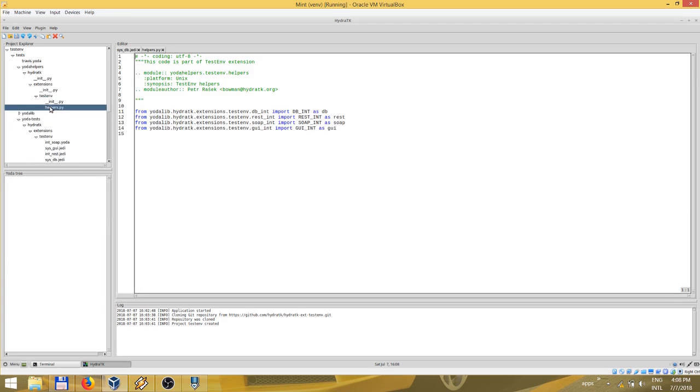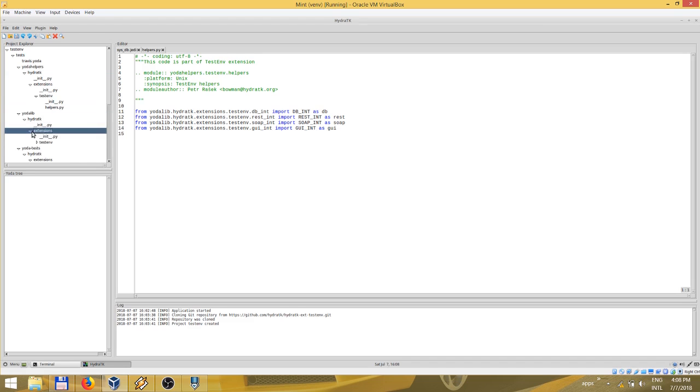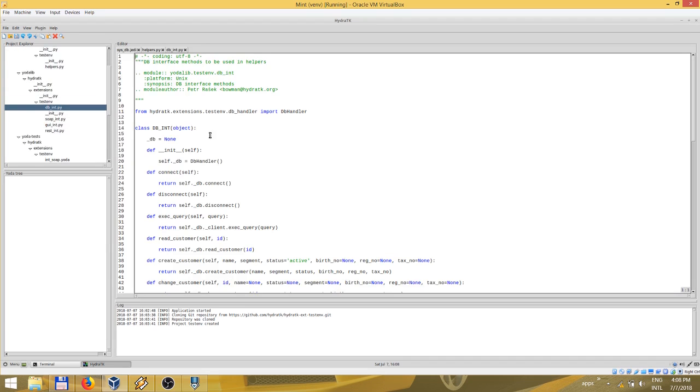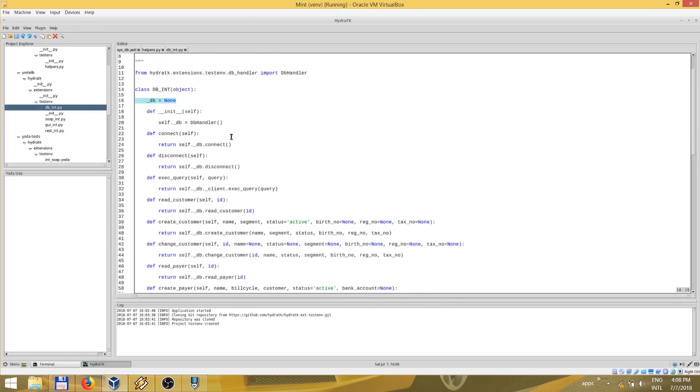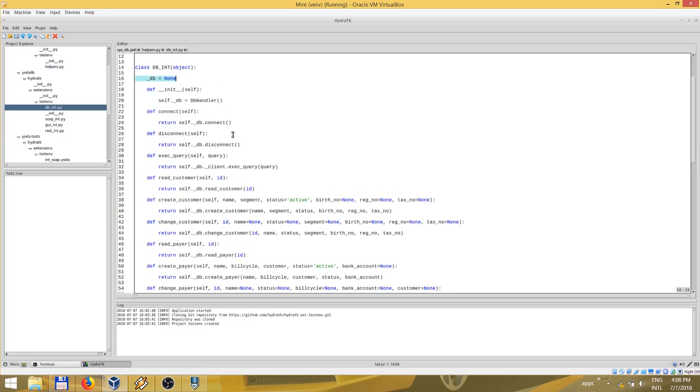The helper file is very simple. It contains only imports from interface libraries. The library for database interface is simple and uses extension functions. Connection and the operations with parameters.